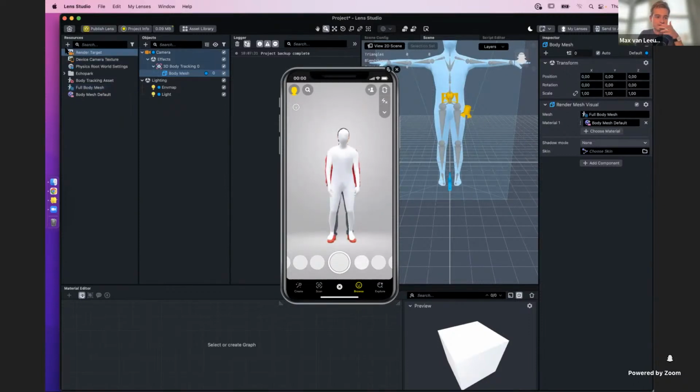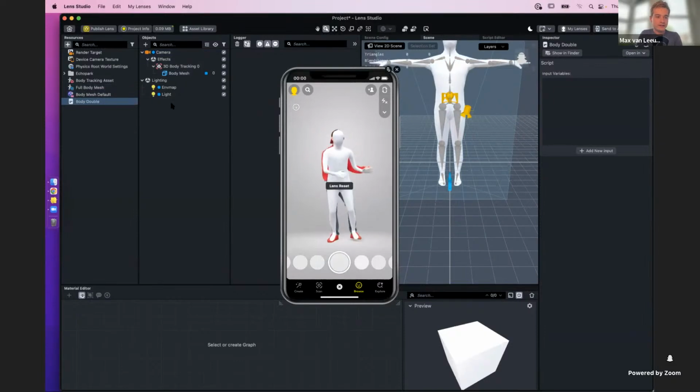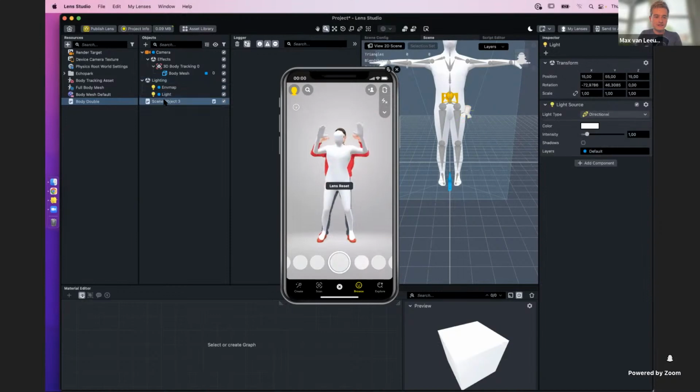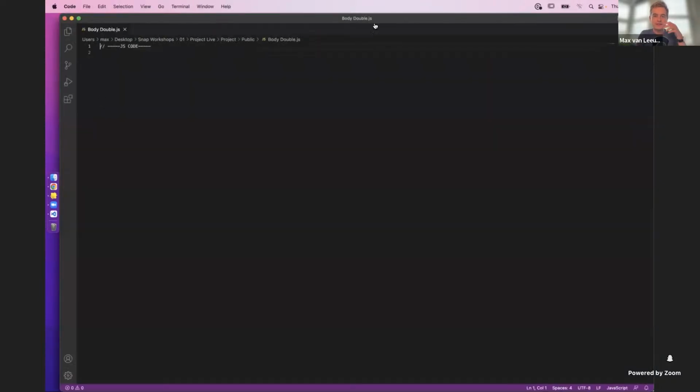So I'm going to create a script for that. Let's just call that body double. Then I'm going to add that to an object in the scene. I'm going to call it body double. And let's open up that script.